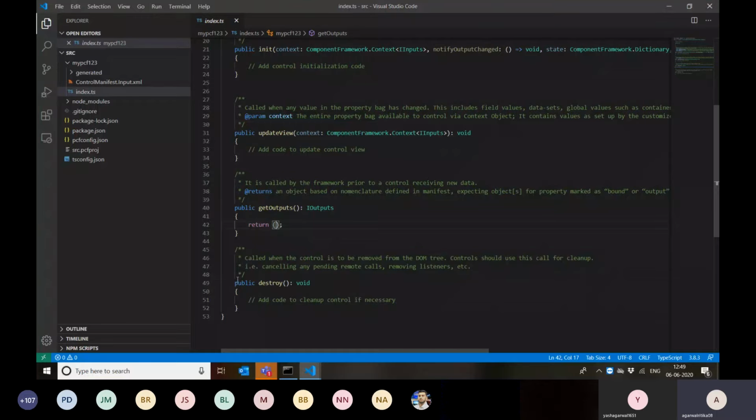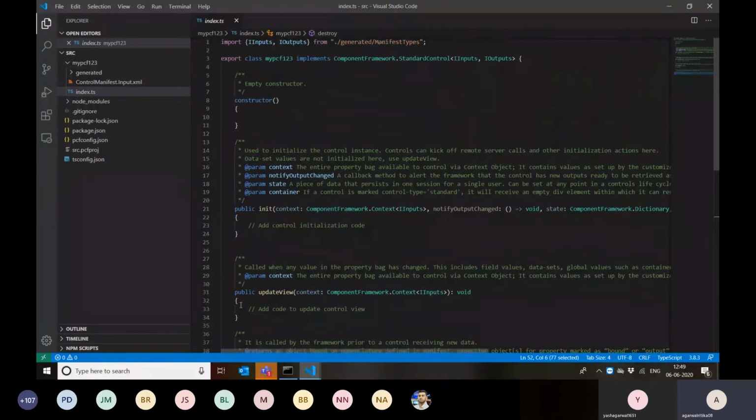And finally, the destroy function is for when you want to clean up the resources and the control, we can utilize the destroy function. Also, we have a constructor function, if there is something we want to call as soon as the class is called, then we can use this constructor function as well.